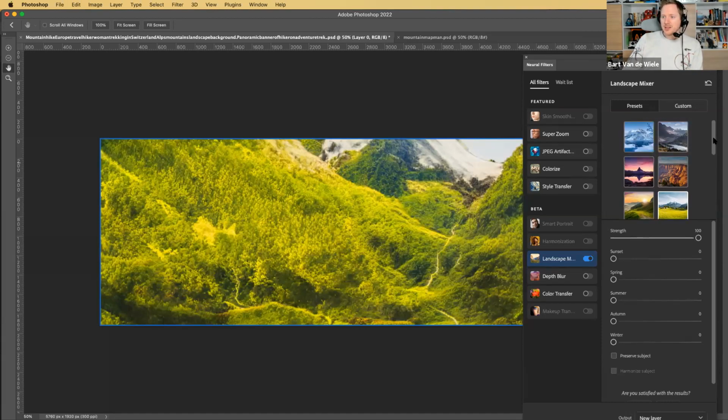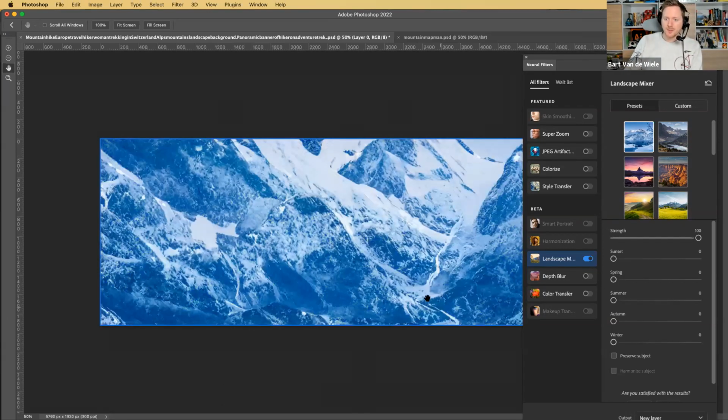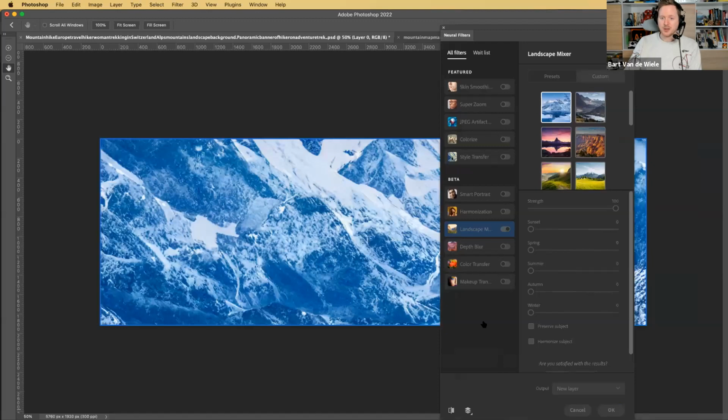Now I'm going to select this very first image here, which is a winter image. So I'm going to go from summer to winter in this scenario. And keep in mind, it's also keeping all these individual mountains there. It's not really painting over the entire landscape. It is keeping the original composition intact, because as you can see now, the little trail is still there. This is now a winter version of this image, which I have to say is kind of spectacular here.